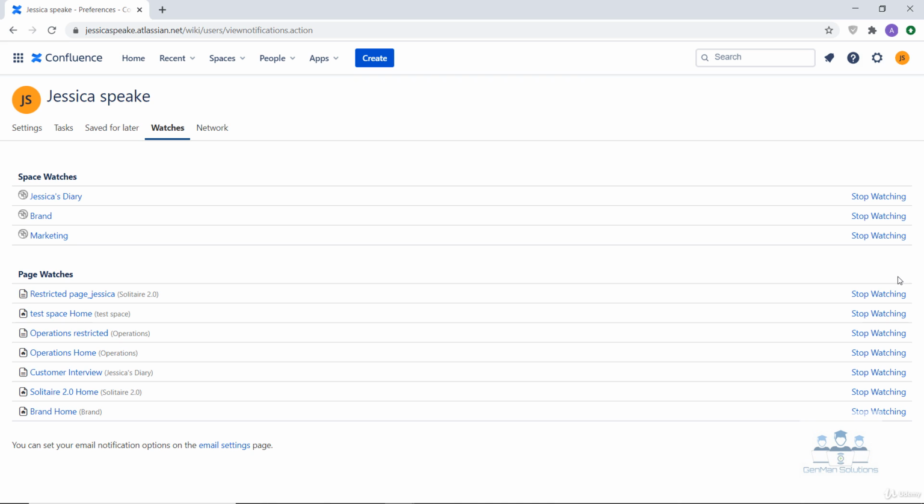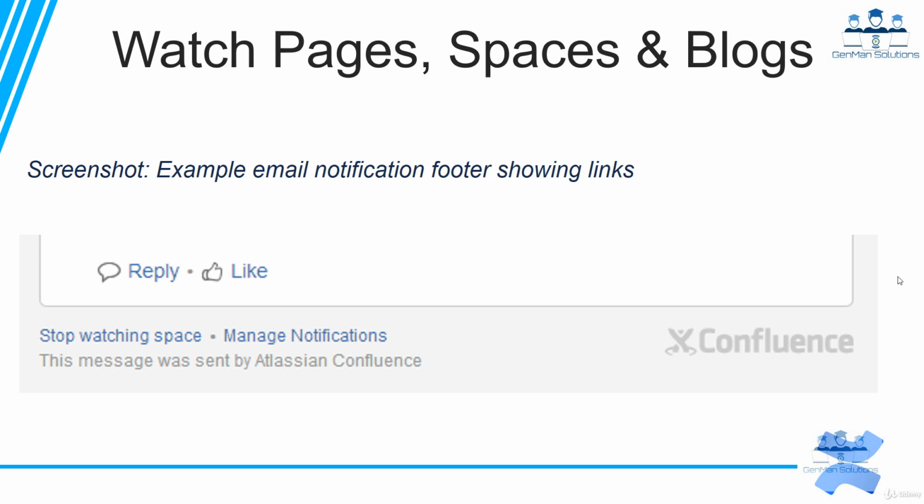So let me show you an example of how the email notification footer looks like. You can see that in the footer you have the stop watching space link and the manage notifications link, which you can leverage to update your email notification preferences for each of the spaces and pages you have. That's all in this lecture. I hope you got a good understanding of how the watch feature is being used in Confluence and how you can make the most of it.